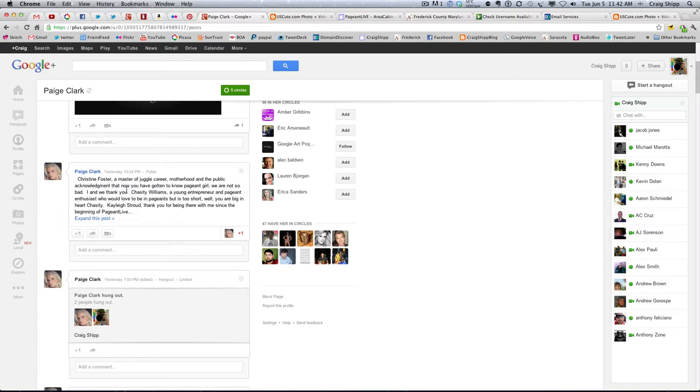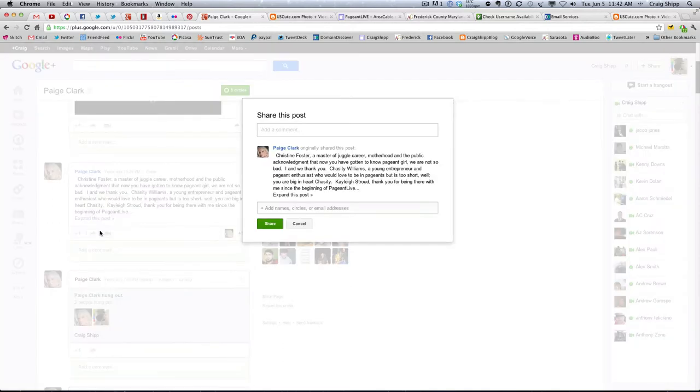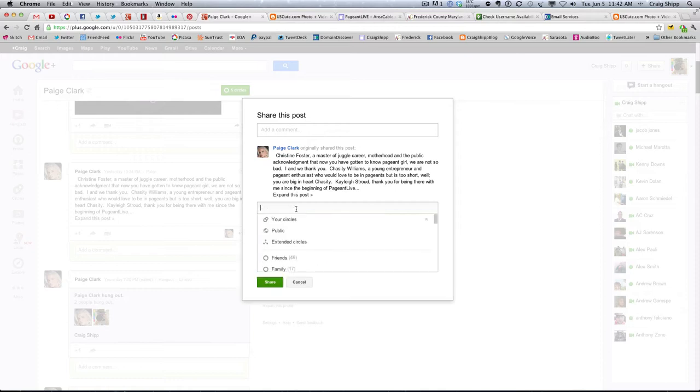If I wanted to reshare this, I could click on this arrow right here, and boom, it's going to pull up a box, share this post. I could add a comment, and I click here, and I say who I want to share it with. Again, my circles, public, friends, family, whoever I want to share it with. Then, let's say your circles, I could click share and it would share this post right into my postings. So it's like I'm taking her posting and sharing it to my people because it's important to me. It's sort of like retweeting a Twitter post.